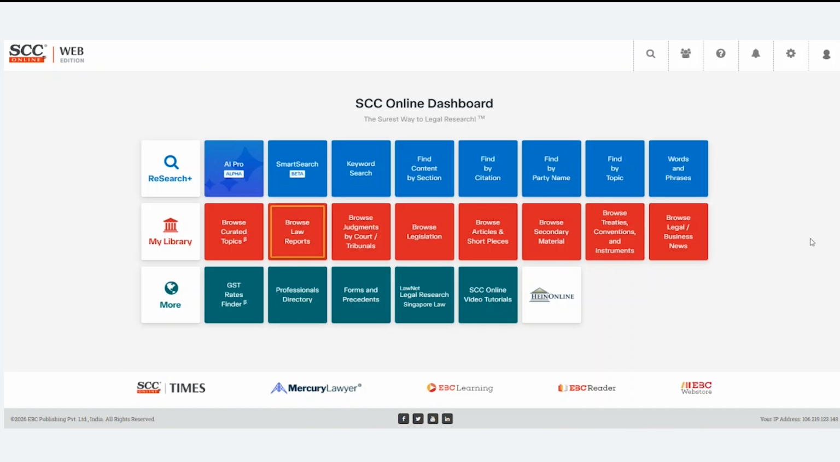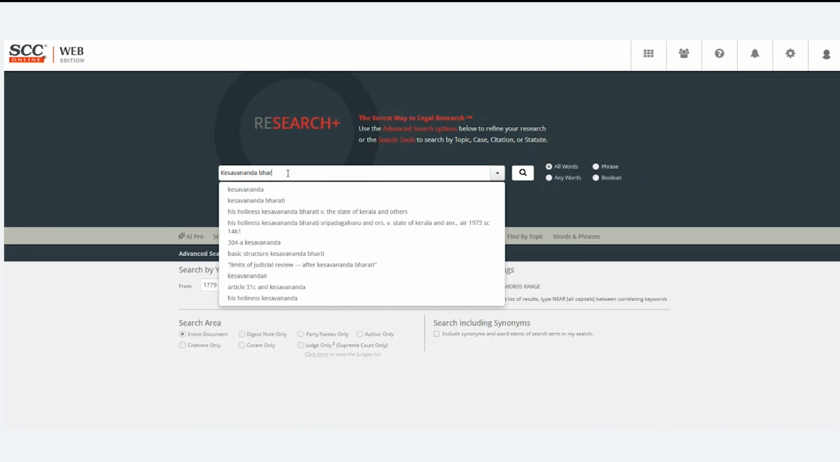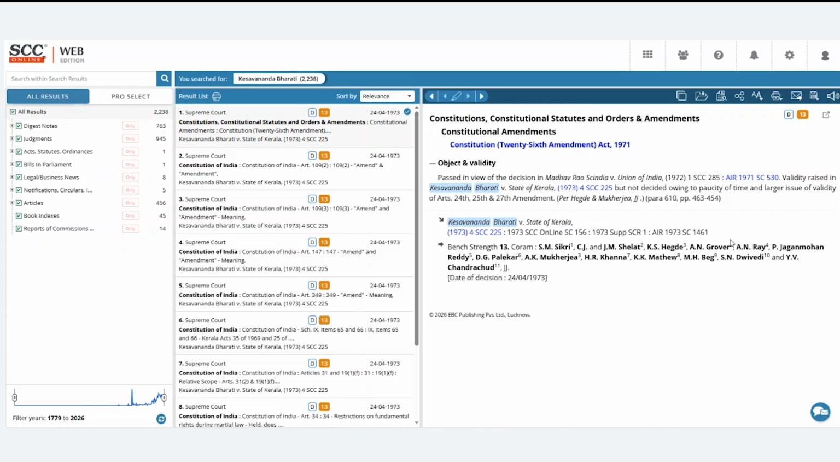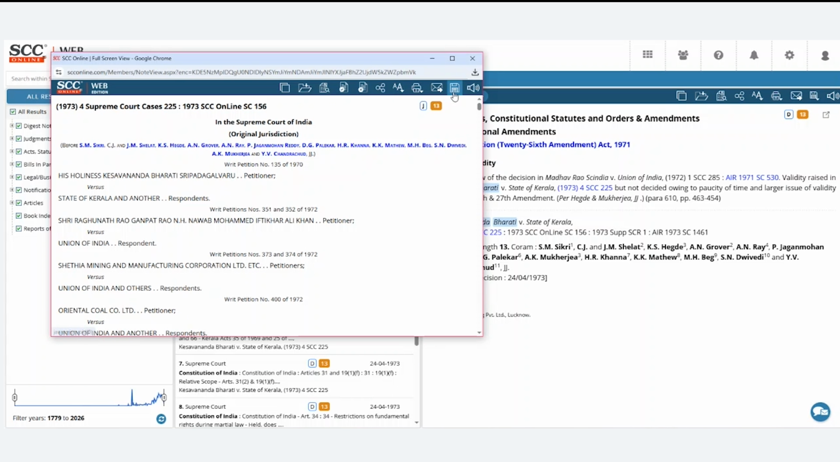The first feature that you will learn is how to download, print, and email judgments, statutes, articles, and other resources. For this, let us look at a judgment as an example. We will go to the keyword search and type Kesav Nanda Bharti and click the magnifying glass button to find it. Once you have found the judgment, you are going to look at the top right corner of that window.